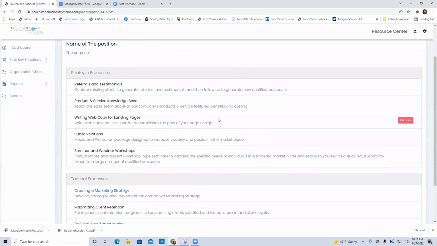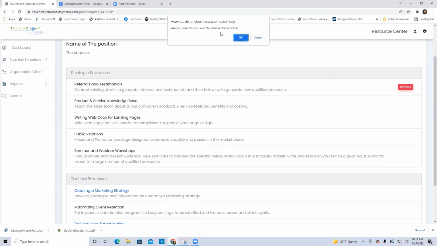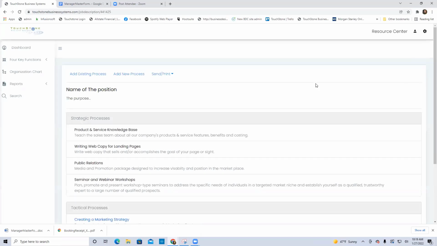All right, so a couple other features here. You'll notice when I'm hovering over these items, this little remove button appears. So this is how you remove a process from a job description. If I click remove, I'm going to see this, are you sure? And you say, okay, and then that process is going to be removed. It's not deleted. The only way to delete a process is to go to the four key functions, have the right level of access, first of all, and then you can delete something from the four key functions. Here, you're just removing it from the job description.